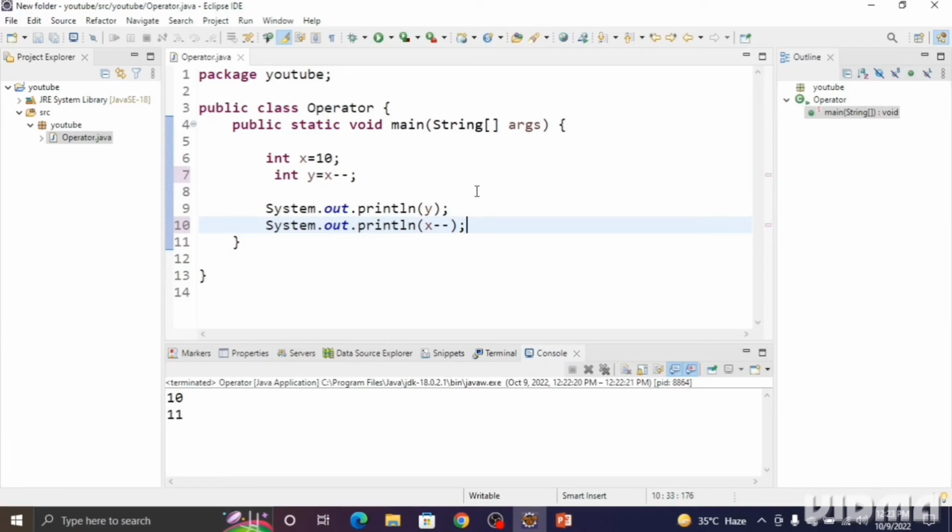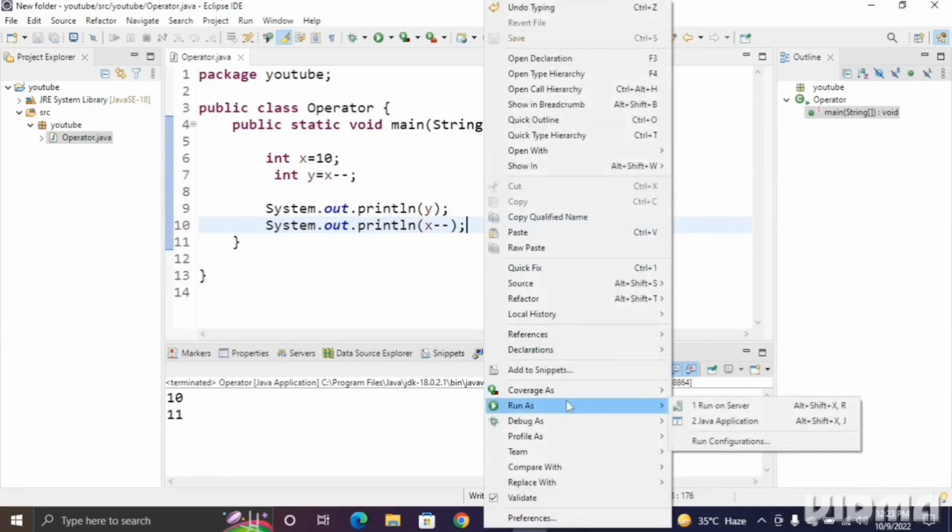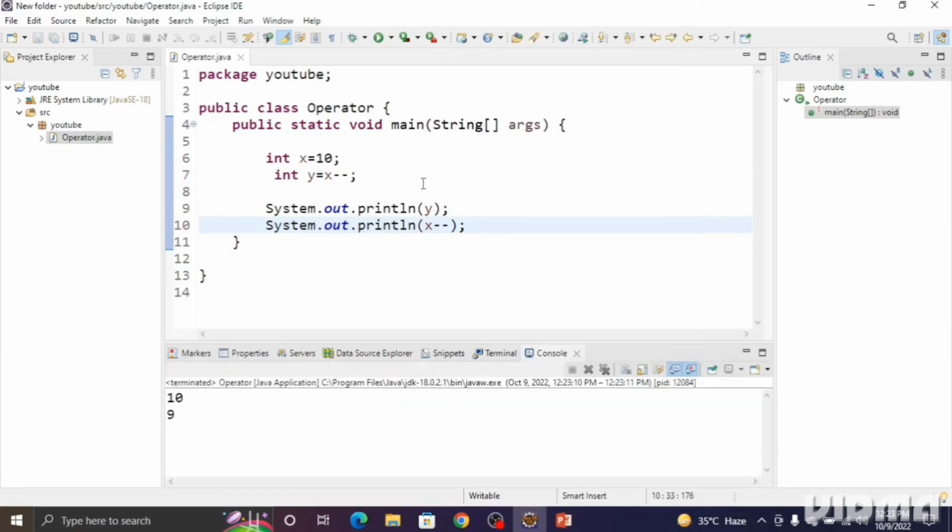Save this and run this file, Java application. Yeah, see, 10 and 9. Why? Because y encounters the value of x first, so no need to go forward. The value of x is the same as that of y, so y equals x, and x-- means previously the value of x equals 10. Now it is decrementing by 1, so 10 minus 1, that is 9. The value is 9. Okay.